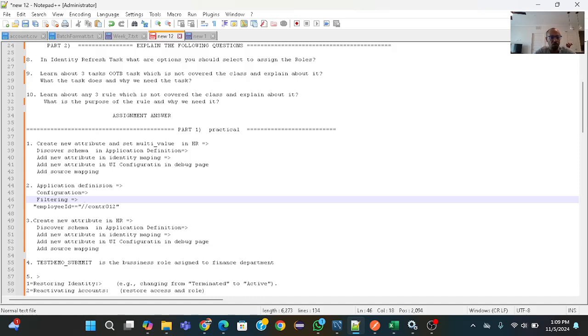So the steps to create this attribute: first, create a new attribute and set multi-value in HR. Second step, discover schema in application definition. Third step, add a new attribute in identity mapping. Fourth step, add attribute in UI configuration in the debug page. Fifth step, add source mapping in identity mapping. So these are the steps to create this multi-value attribute. So let's see the practical part.